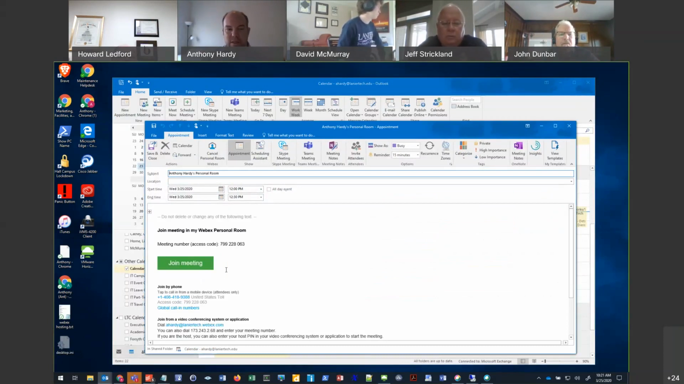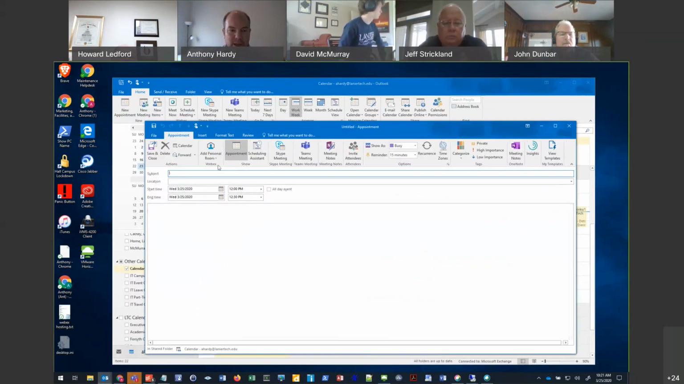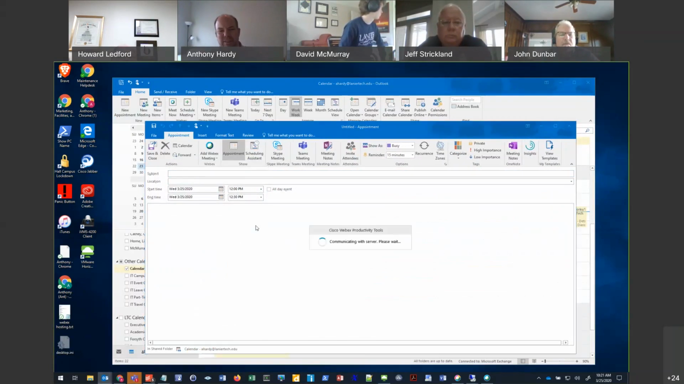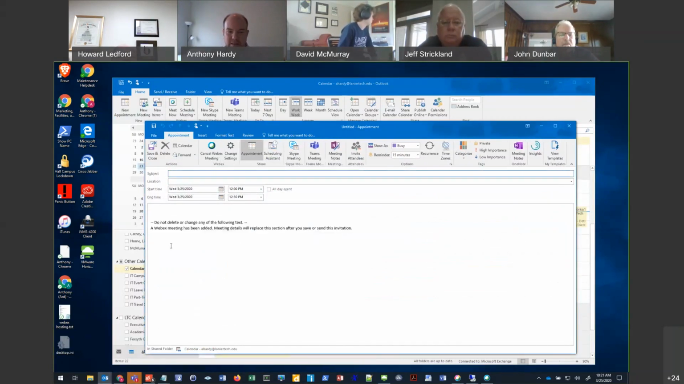Yeah, and if you're using the other room, if you're using the Add Webex meeting, it looks a little different. You're going to notice that it doesn't have all the information down there already. It'll do it after you save it. It'll look like the other one. That is something too. But yeah. Okay, I'm clear. Thank you.